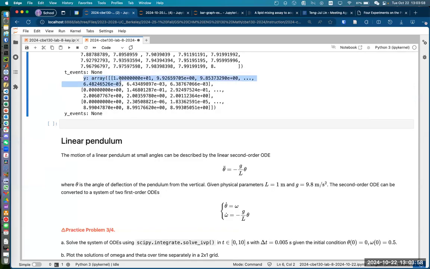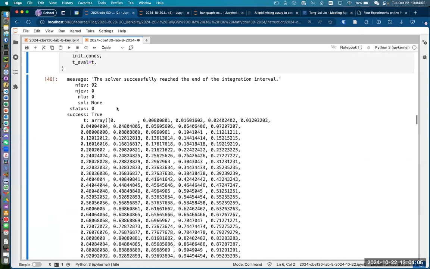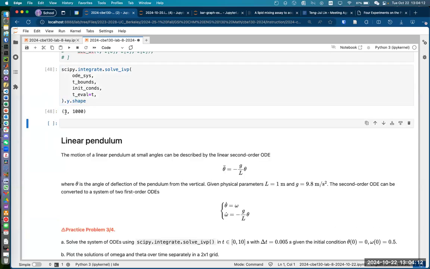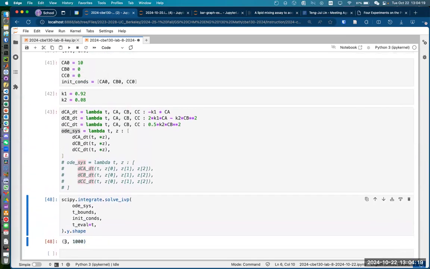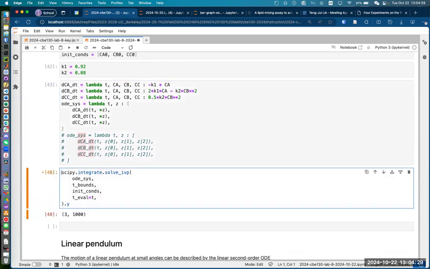But what we are truly interested in is the y attribute. The y attribute here is an array with 3 rows and many different columns. If I check the shape, it is 3 rows and 1,000 columns. The 1,000 corresponds to the 1,000 time points, and the 3 corresponds to 3 solutions, solving for CA, CB, and then CC in this order. So I will assign this as ode_solution.